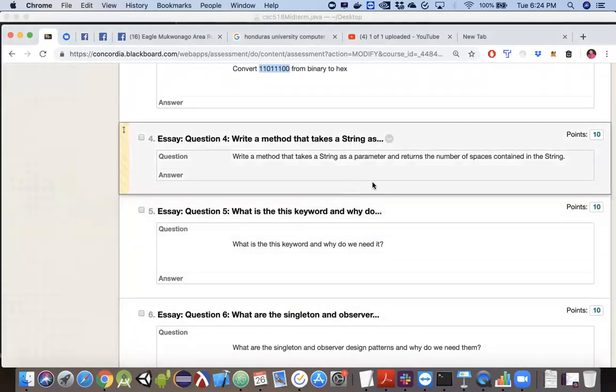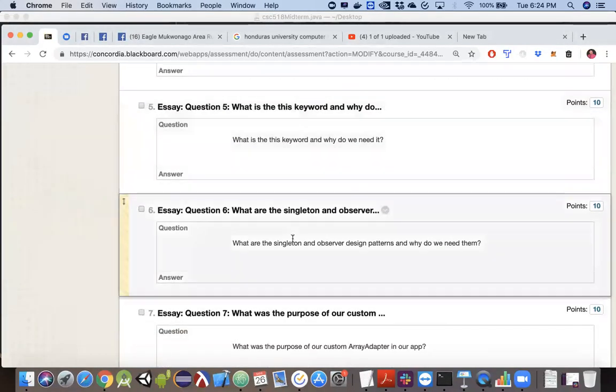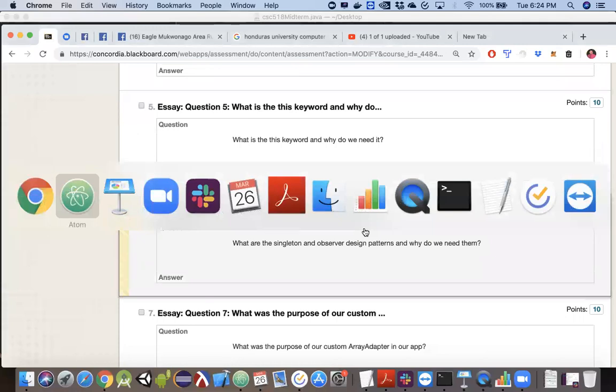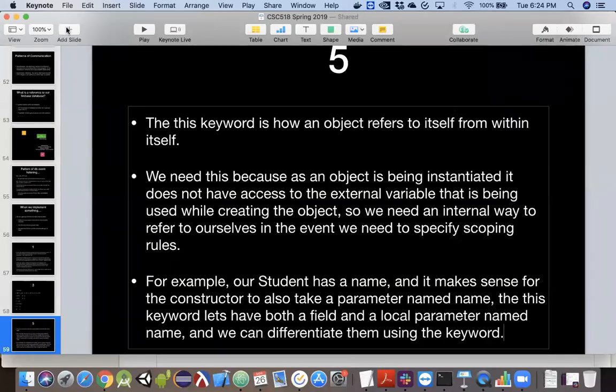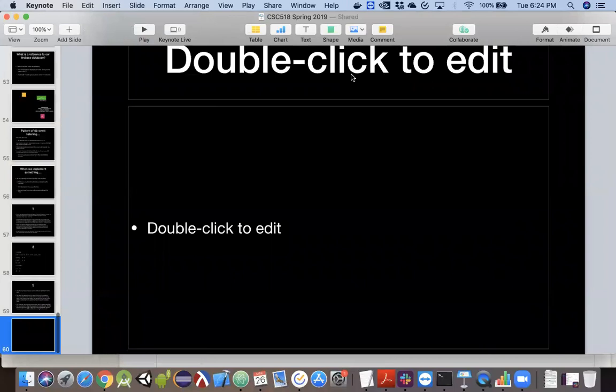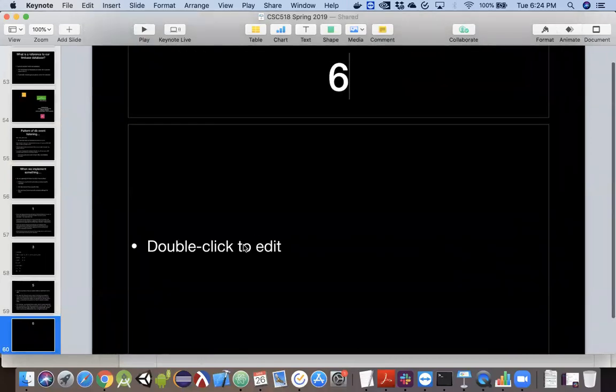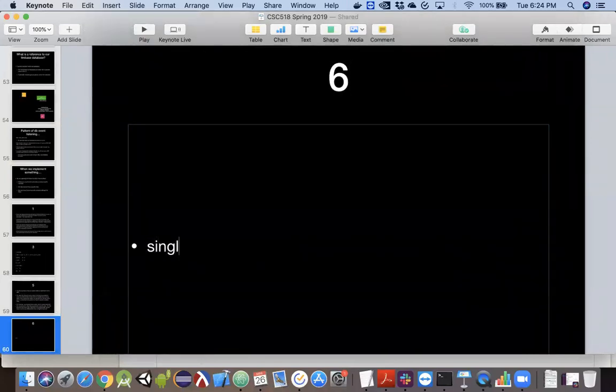All right. What are the Singleton and Observer design patterns, and why do we need them? Question 6. So we have 2 different questions here, Singleton and Observer.